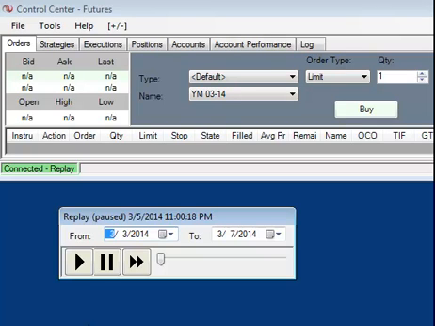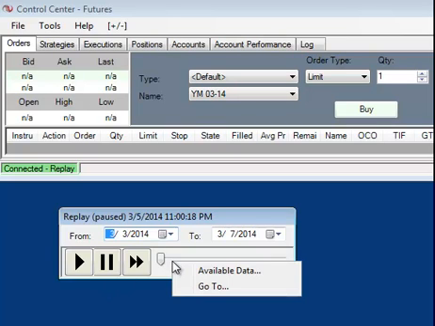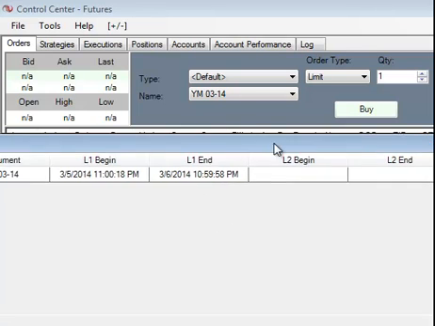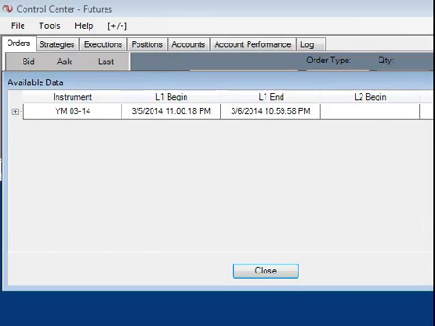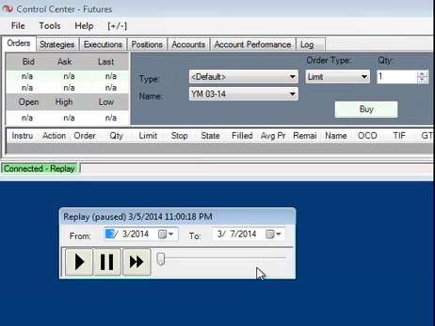Now, right click, and you see where it says available data and go to. So that's going to show you what data you have available. If we click on it, we should see that I've got data available for the YM. That's what we just downloaded, okay? And it'll go from close to close. So that's what we've got available.